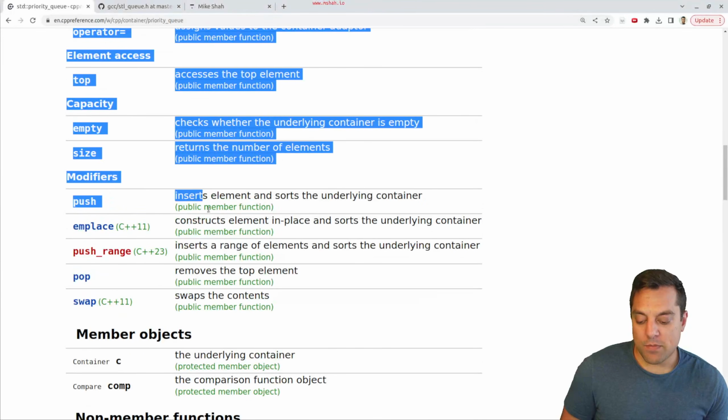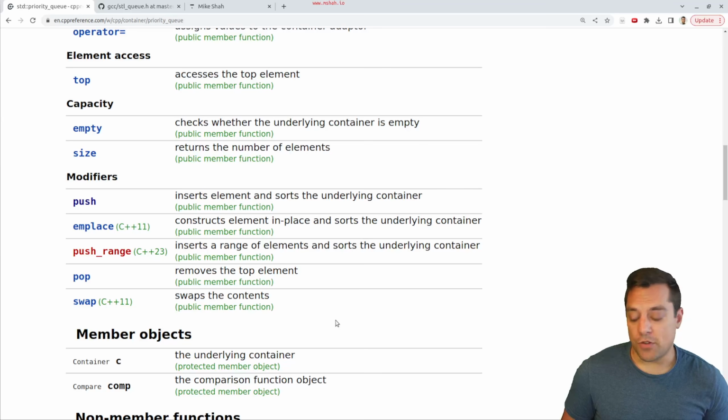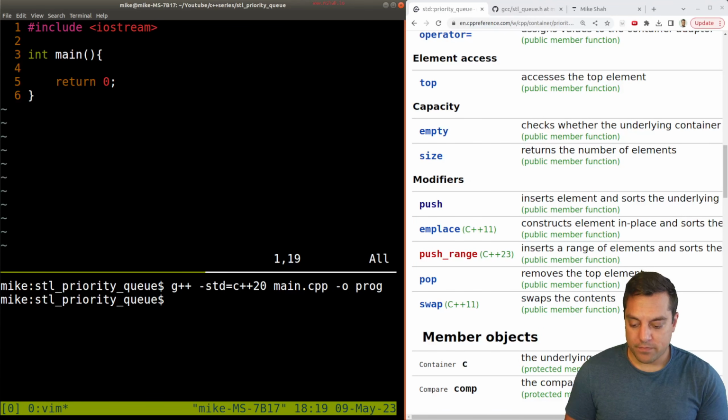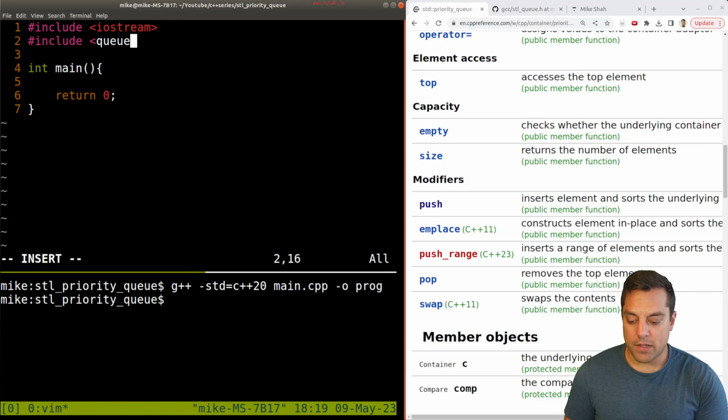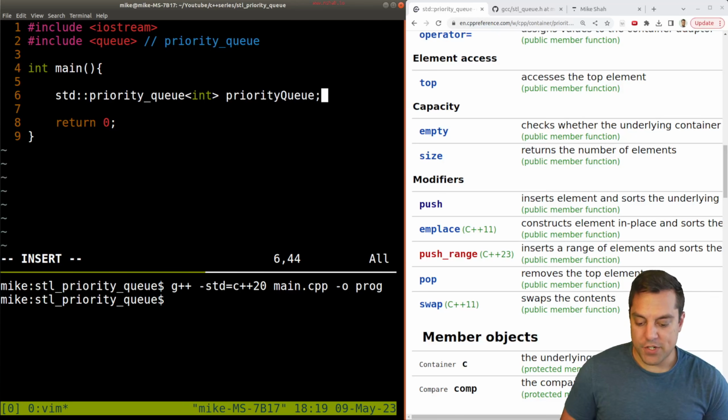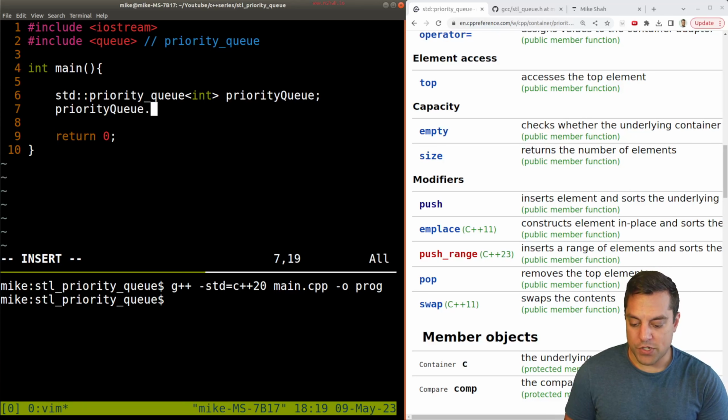And you'll see that it looks pretty much the same as the queue that we looked at previously with push and pop operations here. So let's go ahead and include queue here, which will give us access to priority queue. And let's go ahead and create the priority queue. And I'm just going to put in integers for now. I'm just going to call it priority queue as such. And that should create our priority queue. Let's go ahead and push in some values, 32.